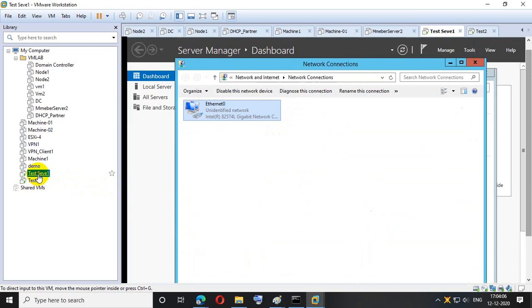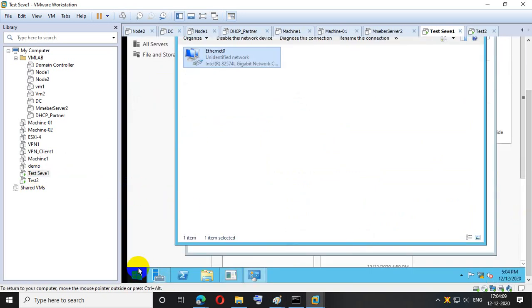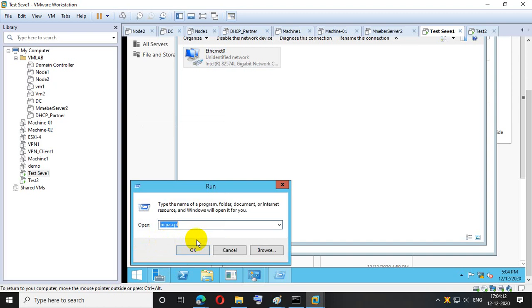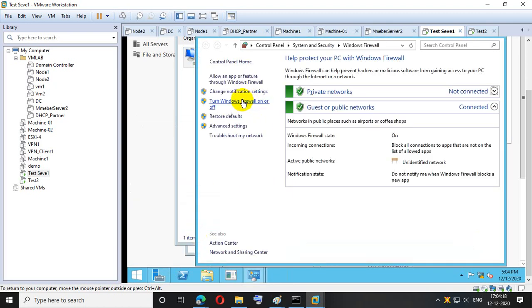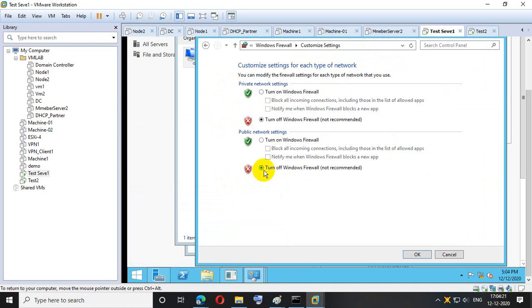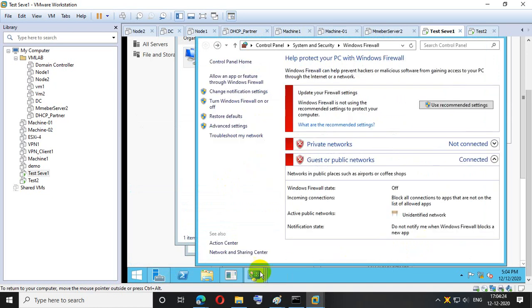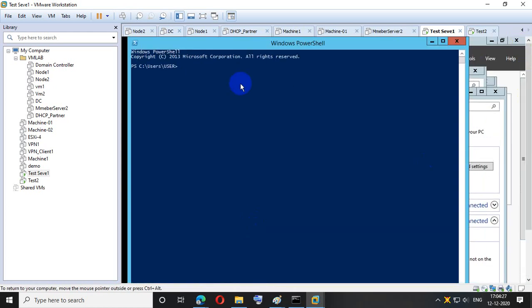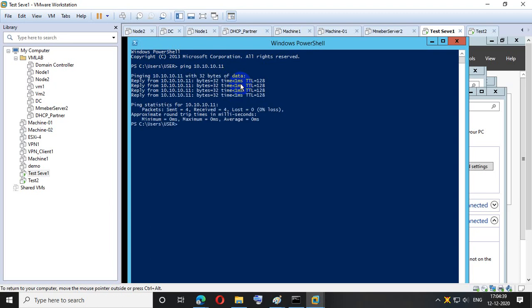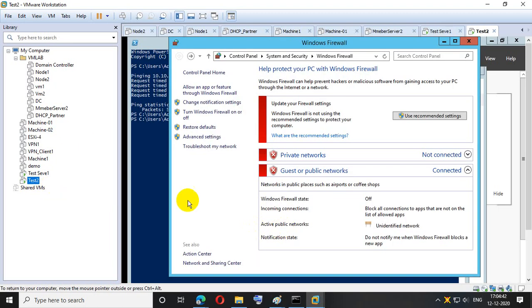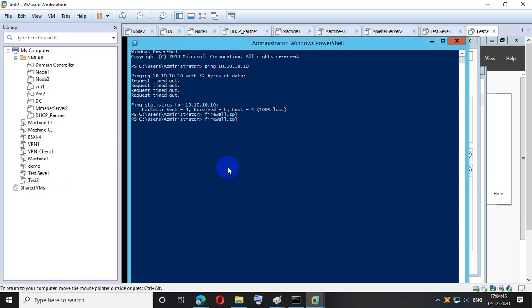Okay. So in the same way, go to test server 1. Go to the same firewall.cpl. Now you will be able to communicate. Firewall is off. Ping 10.10.10.10. It's the 10 machine, this is 11. Now see the reply from these machines. If you go to the test 2 machine, it will now be able to reply. Do you understand?